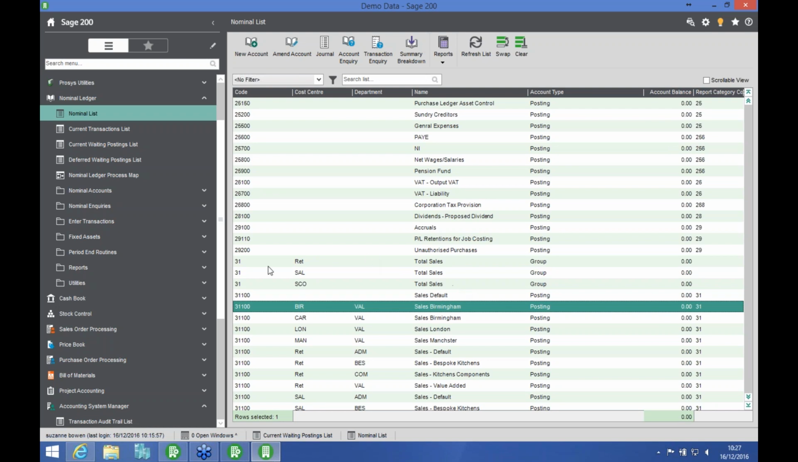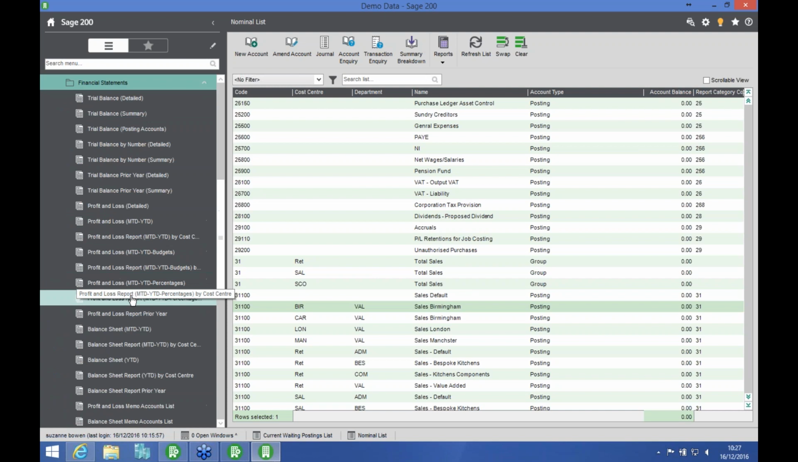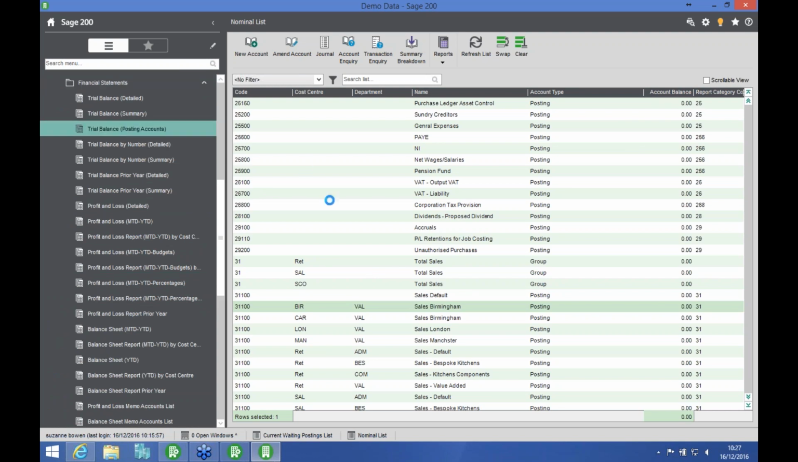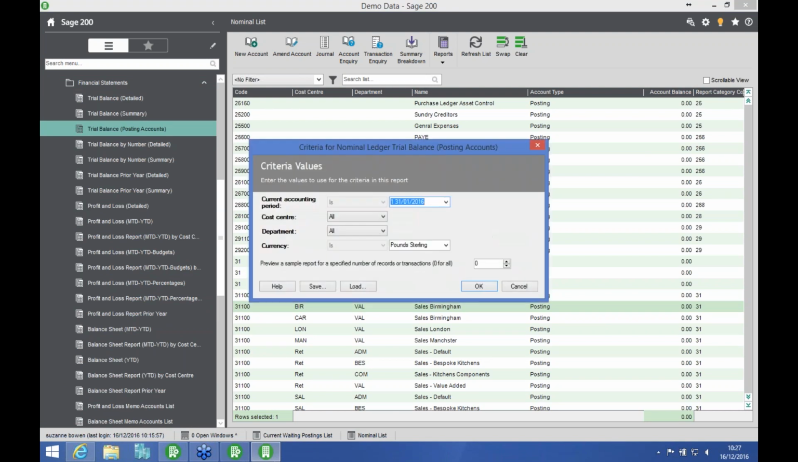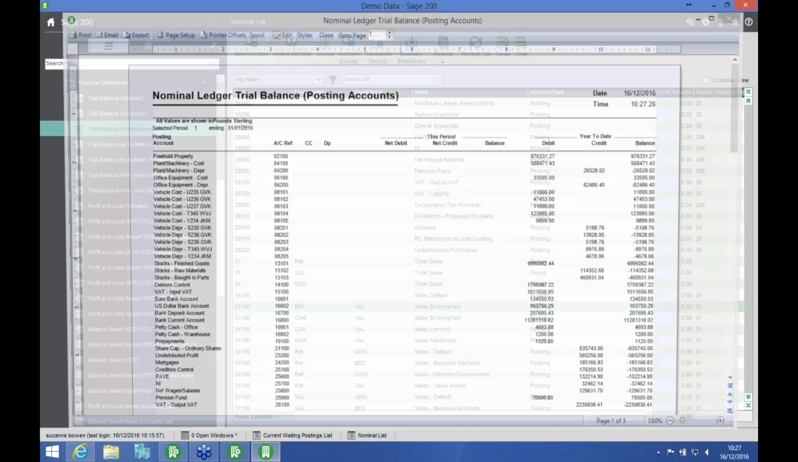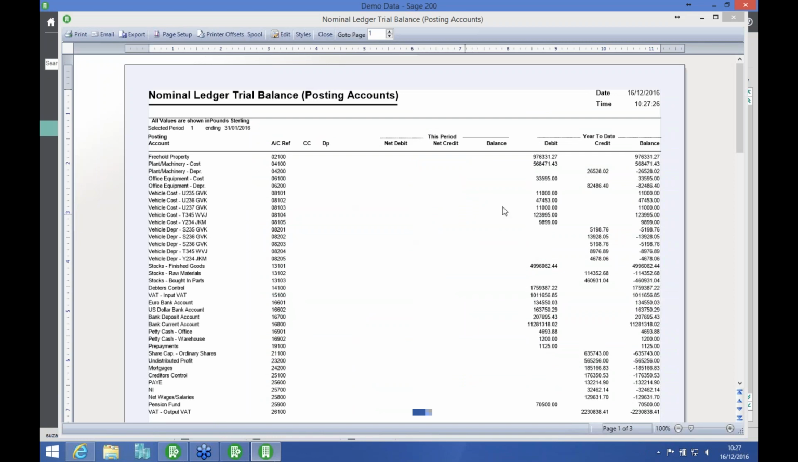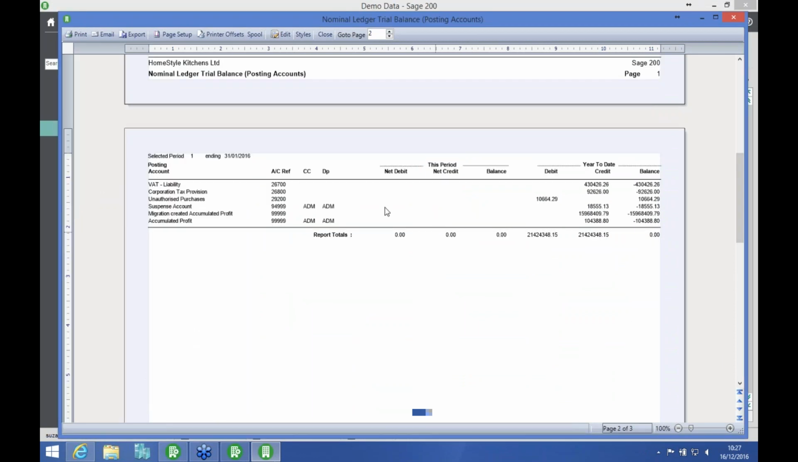I'd also recommend that once you've closed down your year-end and you've opened up your new year, which is what we've just completed, within the Nominal Ledger reports and your financial statements, you run your trial balance for the first period. Okay, and you'll see that you've got your opening trial balance, so that's your starting position for your new financial year. We'll only have your balance sheet accounts on there because at the moment we haven't posted anything else within the new financial year.